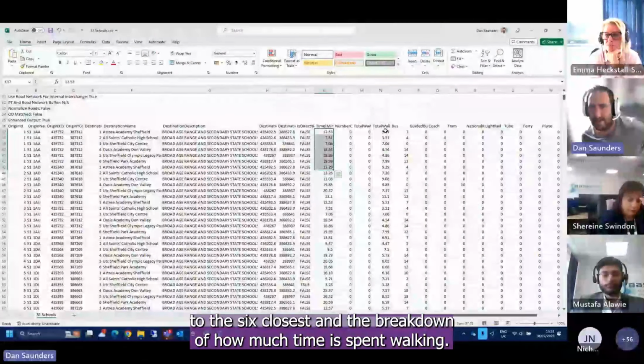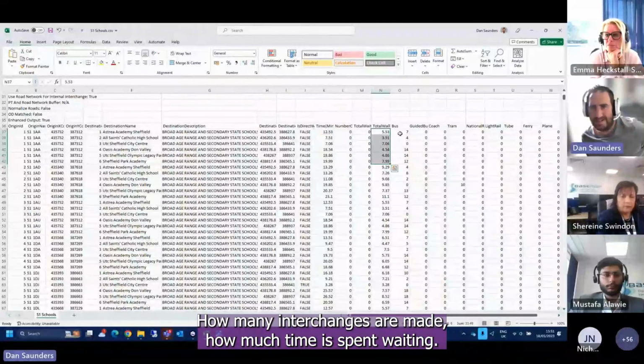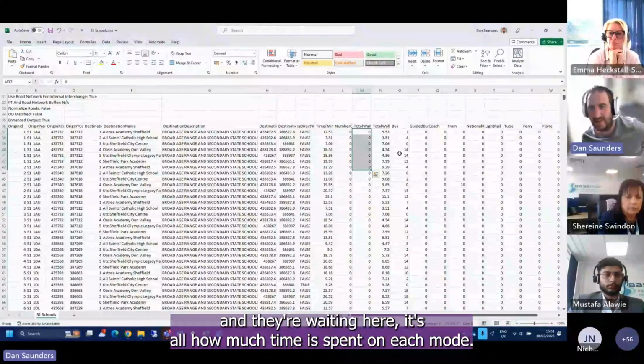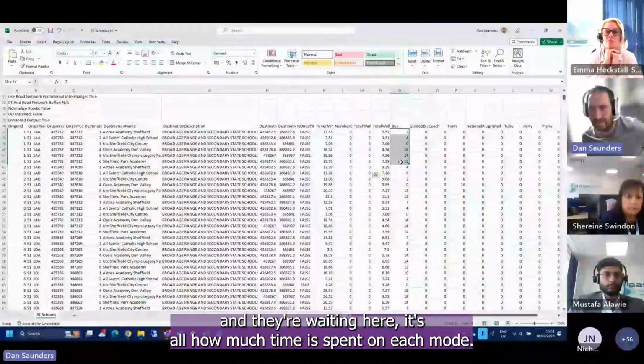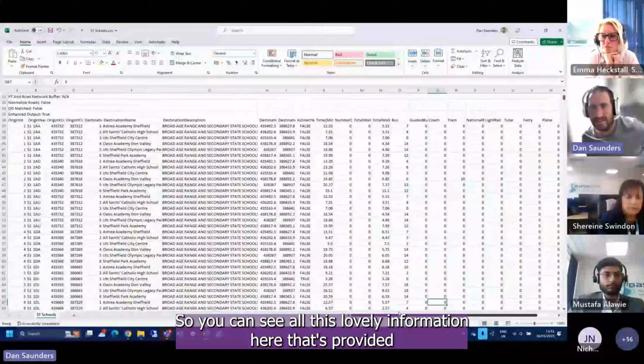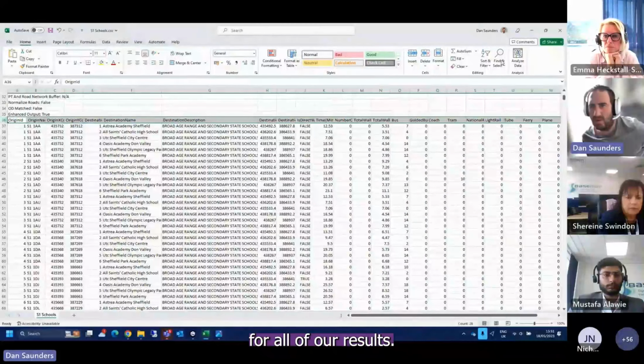and a breakdown of how much time was spent walking, how many interchanges were made, how much time was spent waiting, so no interchanges, no waiting here at all, and how much time was spent on each mode. So you can see all this lovely information here that's provided for all of our results.